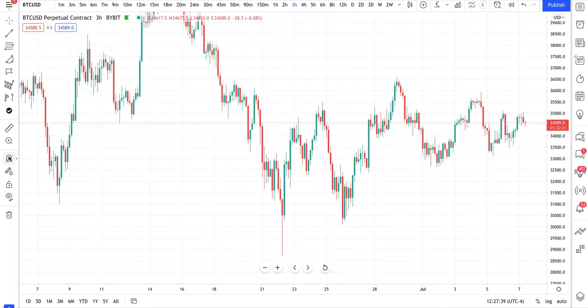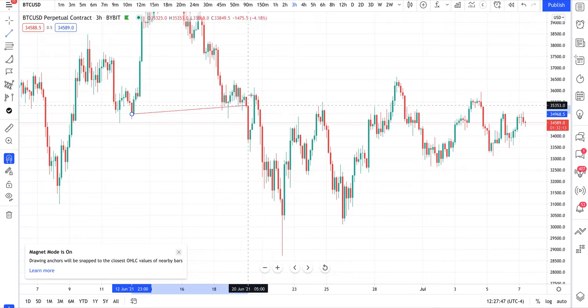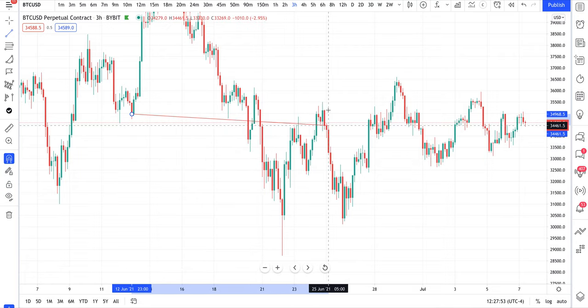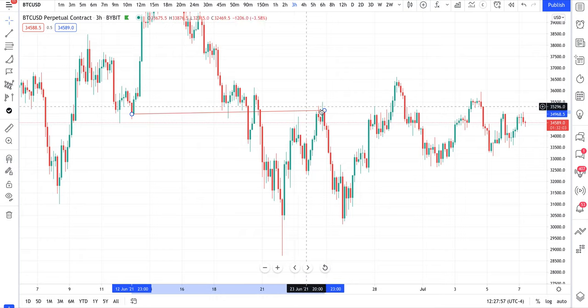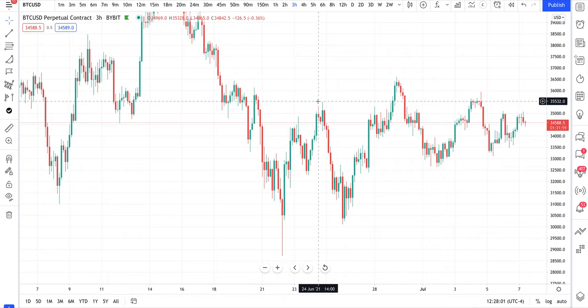Okay. Then we have a magnet tool. What the magnet tool does is basically if you are drawing a trend line, it will lock the trend line to the tops and bottoms of candles, okay? So you can make sure you're using extreme precision with the magnet tool. If you turn it off, the trend line won't actually lock into anything. It will just kind of be free flow.